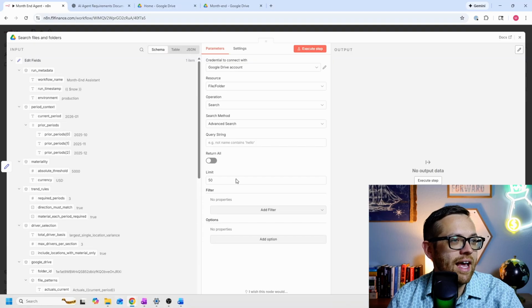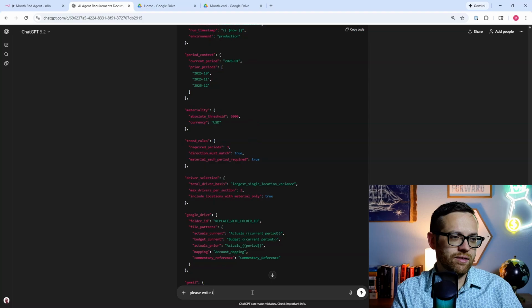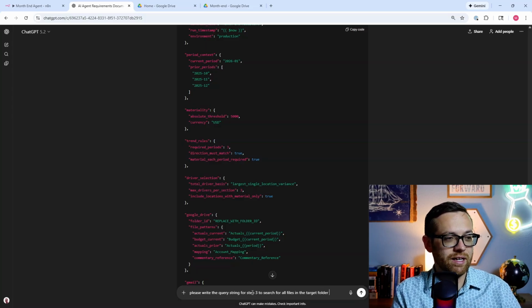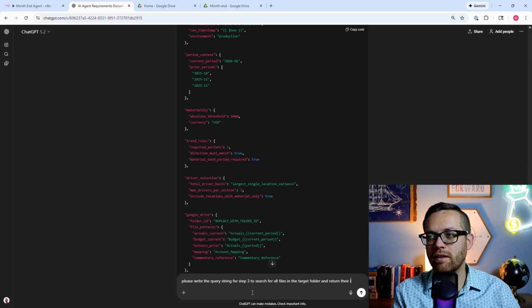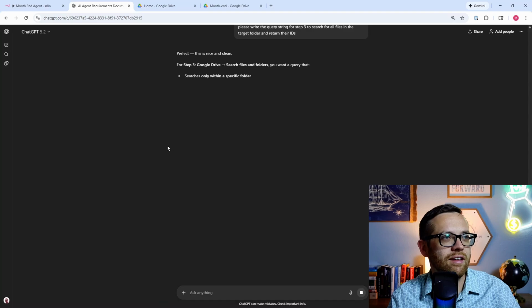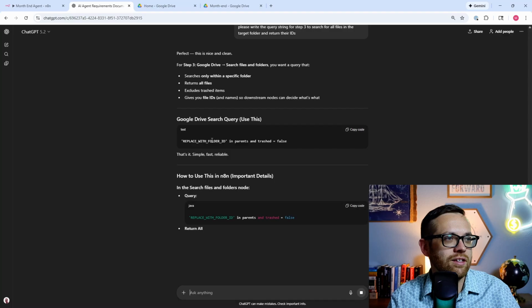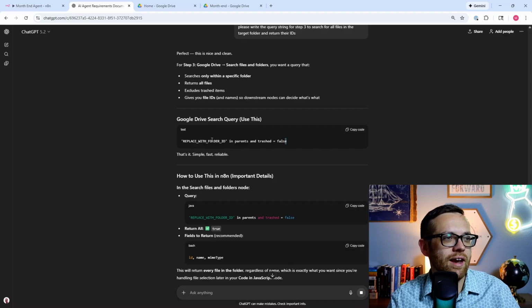All right, so now we need to go get our advanced query string. Please write the query string for step 3 to search for all files in the target folder. Again, we want this to be as dynamic as possible. So search for all the files in the target folder and return their IDs. All right, so we'll get that string back. Isn't it so nice? We used to have to write all this code. Imagine how long this would have taken even just 2 years ago. All right, so here's the search query. Let's go ahead and copy that in.